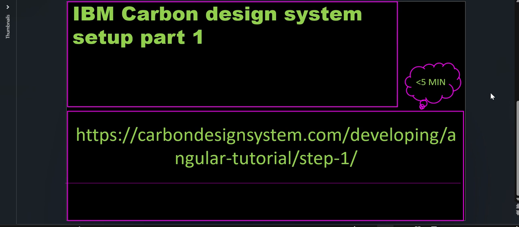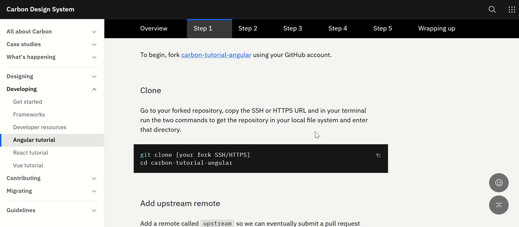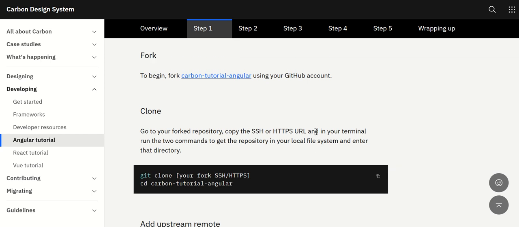Welcome to a video on IBM Carbon Design System Setup Part 1. In this video, we'll follow the instructions given in this tutorial and do the setup. The first step is to clone this Git repository, which I've already done, and I have the URL for that.